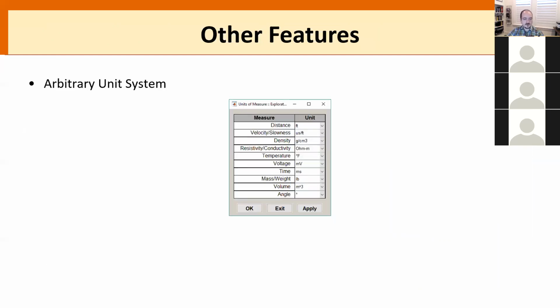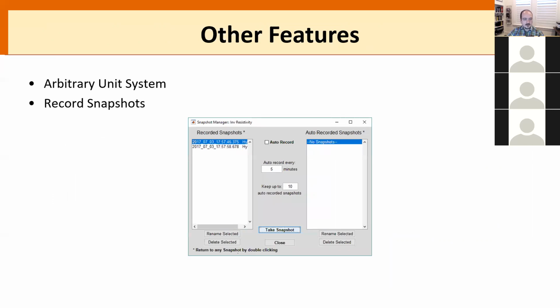Other features: you can use an arbitrary unit system. You can record snapshots. This was something we developed about 5 years ago, when the software didn't have undo and you couldn't save. There were a lot of things you couldn't do. Because we wanted to keep it as usable as possible, people wanted to keep a snapshot of what they were doing. So we basically saved the entire project within the project, and you could reload it, and that's what snapshots do.